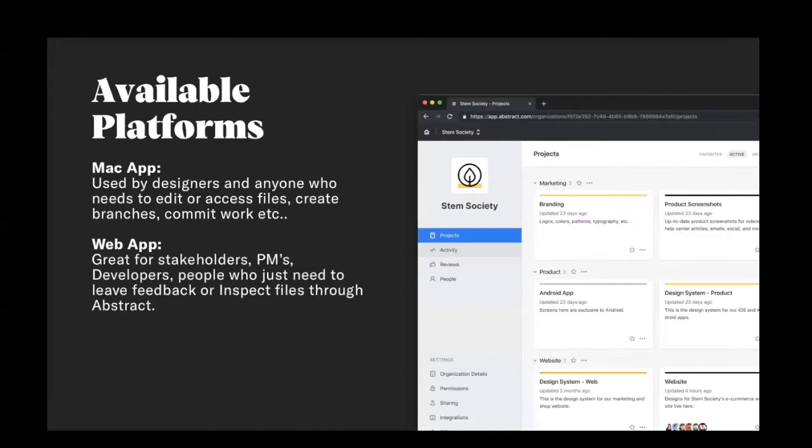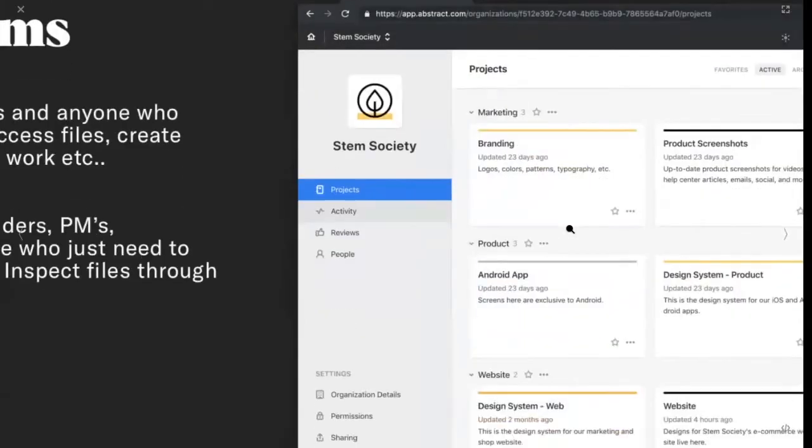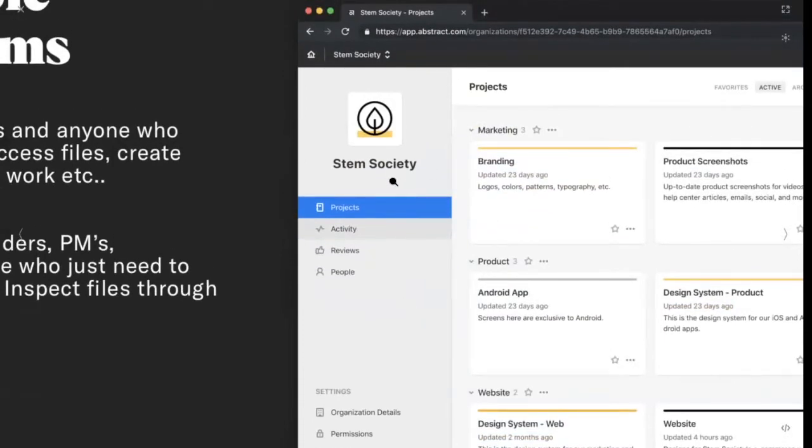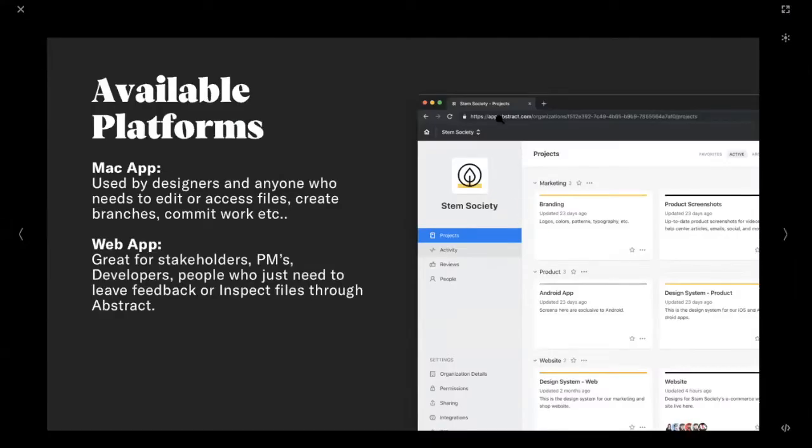We also have a web app, and the web app is what I see product managers using mostly. You can download the Mac app, but you don't really need to download the Mac app. This is because you don't need to sync Sketch files down to your local computer. With the Mac app, you need to sync, but with the web app, you can just open it here. Here in this slide, I have a view of one of our demo projects. It's called STEM Society, and this is what you would see, and you would see the projects that you've been added to. And so yeah, I recommend using the web app.